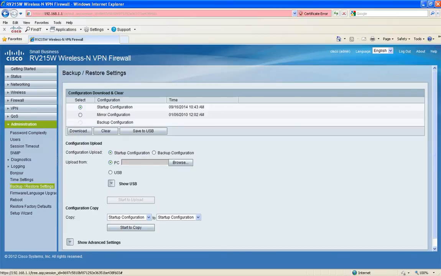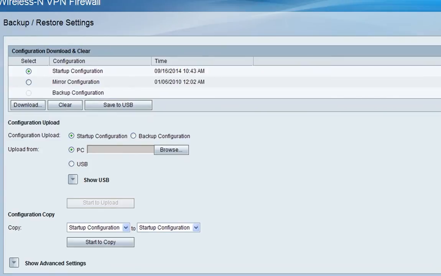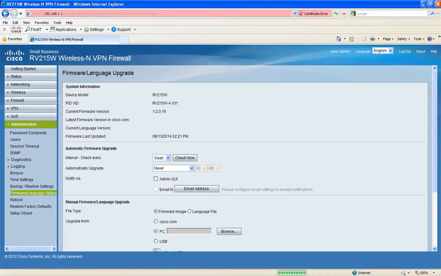Next, click on Backup, Restore Settings. It is highly recommended to perform a backup before making any configuration changes or firmware upgrades. Next, click on Firmware Language Upgrade. Here you'll have the option to manually upgrade the firmware or have the system upgrade automatically.